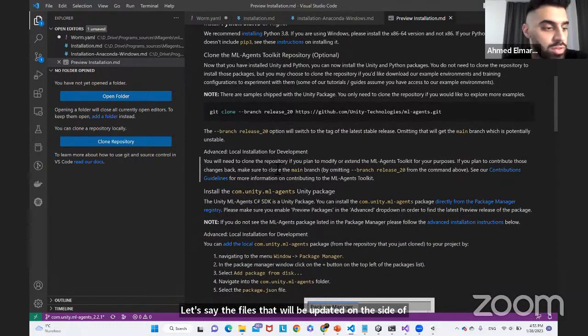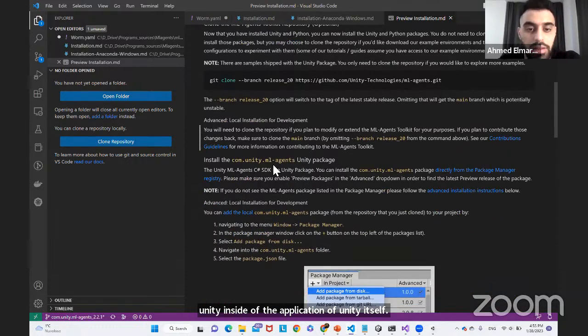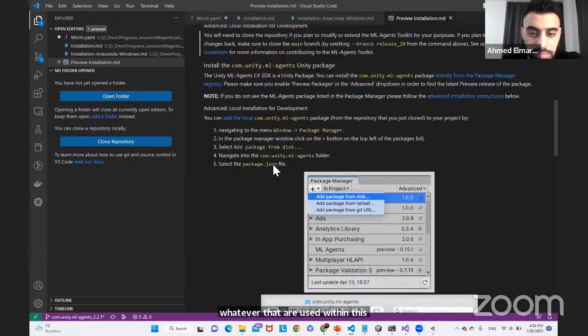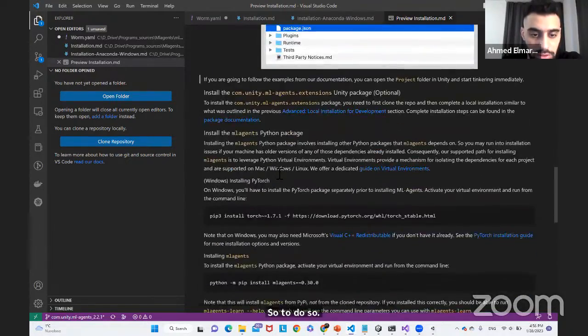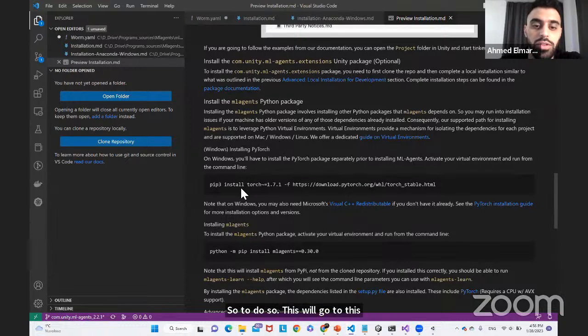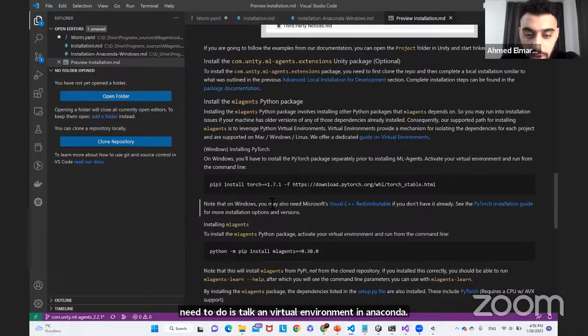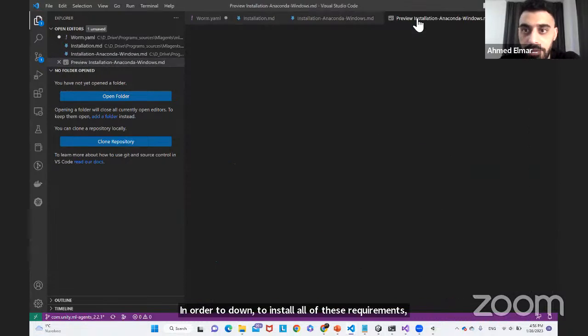Now, what we need to do is to download all the packages or the prerequisites of ML agents, of PyTorch, of whatever that are used within this application. So to do so, what we need to do is to create a virtual environment in Anaconda in order to install all of these requirements. How we can do so, as you can see here.